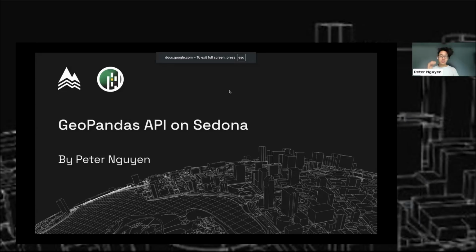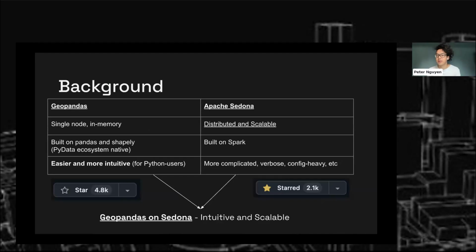Yeah, so just a little intro on me. I'm Peter Nguyen. I've been the main one contributing to this big effort of giving Sedona a GeoPandas API. So just to start, a bit of motivation about why we did this for the Apache Sedona project.